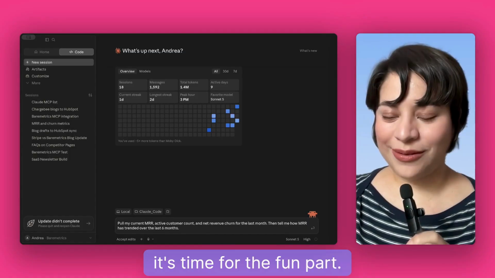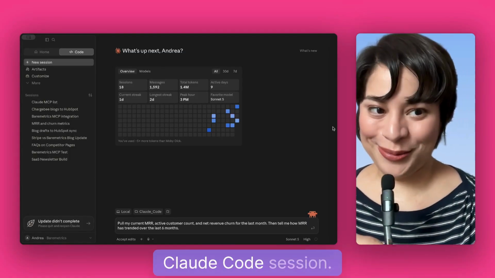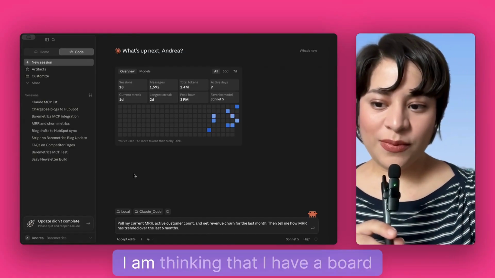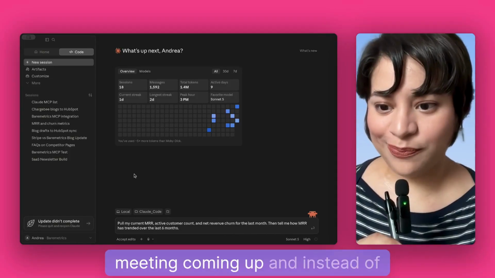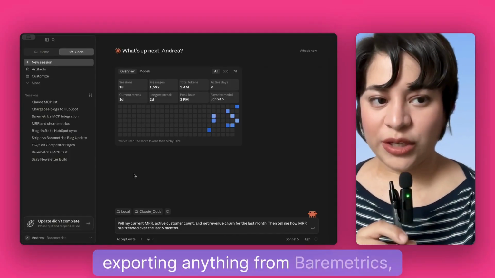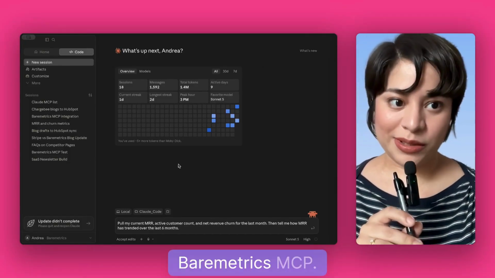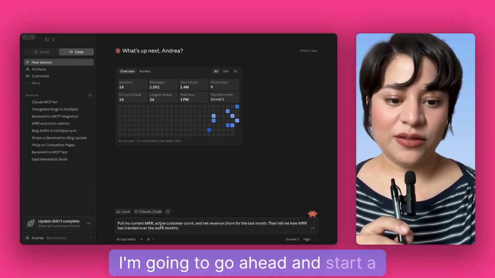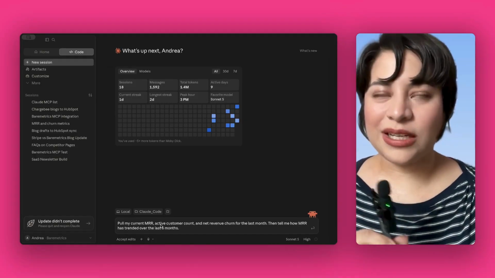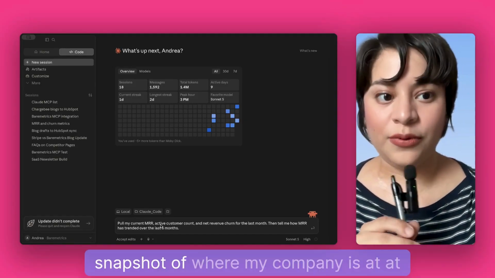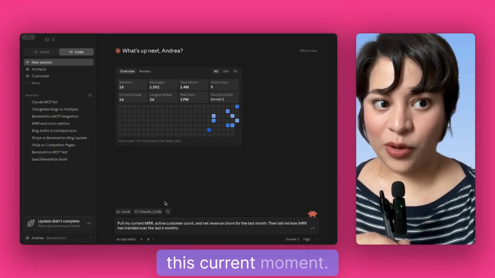So now it's time for the fun part. So we're going to start another new Claude Code session, and I am thinking that I have a board meeting coming up. And instead of exporting anything from Baremetrics, I'm just going to ask my handy dandy Baremetrics MCP. So I'm going to go ahead and start a session and pull essentially a snapshot of where my company is at this current moment.